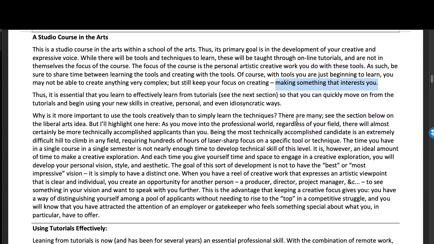So it's essential that you learn effectively from the tutorials, and I have a section on tutorials coming up, so that you can quickly move on from the tutorials and begin using your new skills in creative, personal, and even idiosyncratic ways. So if the tutorials are bogging you down, then that's something you want to talk with me about, so you can learn from the tutorials more quickly and more effectively, because the tutorials are not the goal, and learning the tools isn't the goal. Using the tools is the goal.